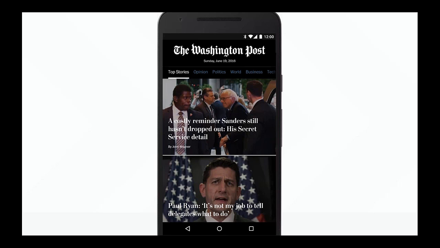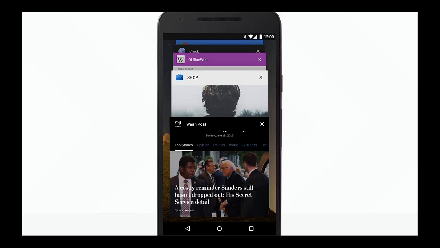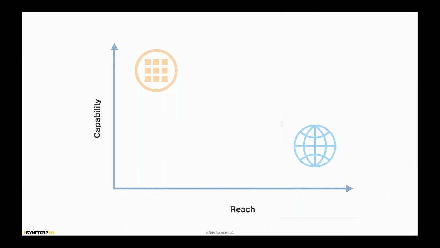So let's check what happens if you switch the app to another app. As we tap on the switcher, we see the PWA is shown alongside other native apps. The user can close the app independent of other apps or browser tabs. So let's bring back the capability versus reach chart. The PWA perfectly fits.